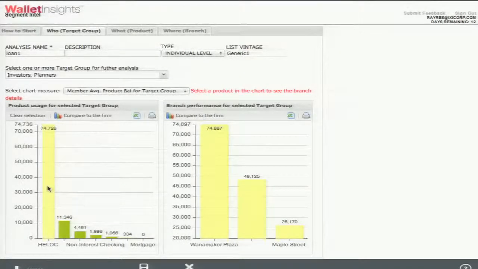Wallet Insights is built so that it's going to give you the same user interface across all of the modules, so you get that similar look and feel, but it's going to give you a specific function. In this case, I'm trying to find where all my profit is. Now that I've found where all my profit is, it's clearly in HELOCs and Wanamaker Plaza. I may want to generate an email campaign now to go back out to those people who are good candidates.